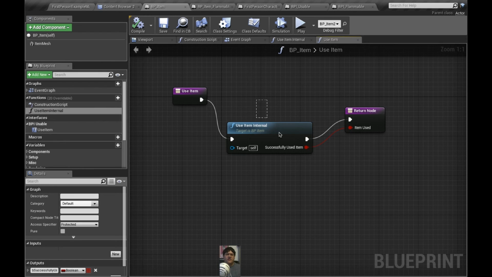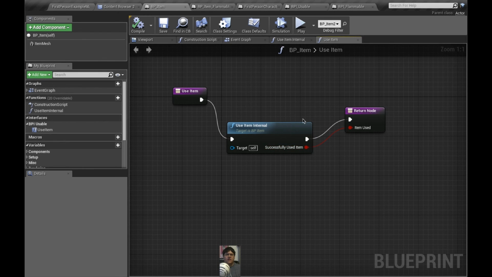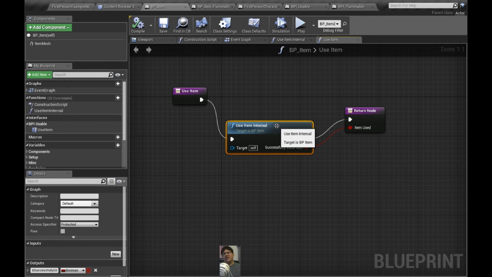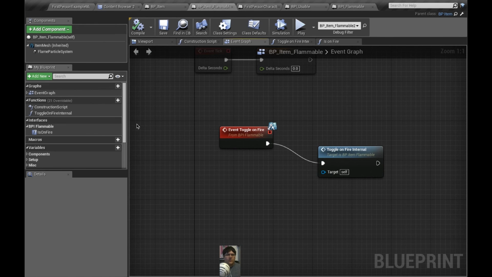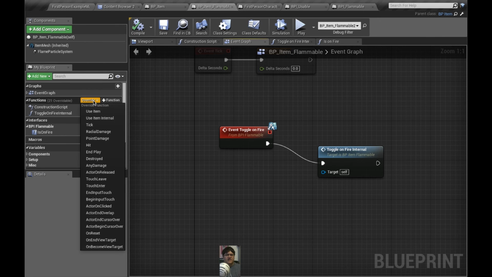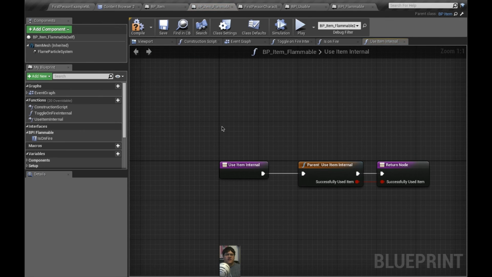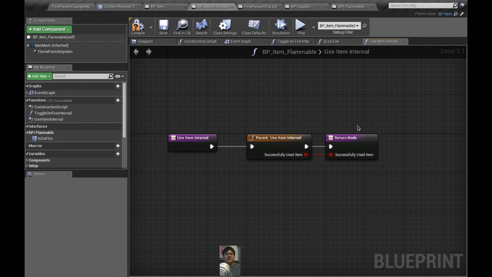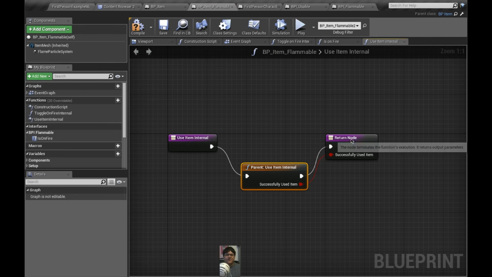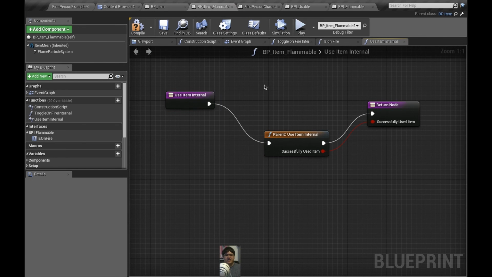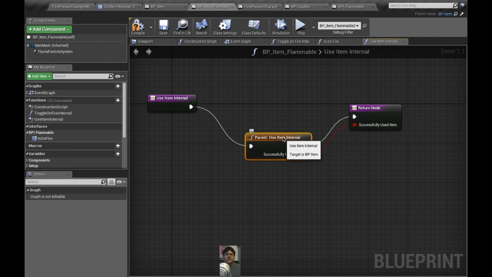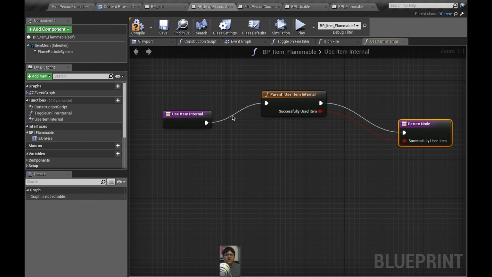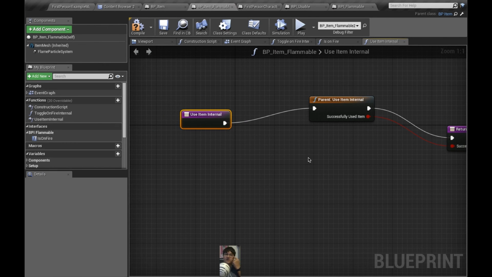Now the reason I'm leaving this as a function inside here is I want to actually override this. So this is kind of a little bonus thing. If we go into BP item flammable and we go into our functions area, there's this overrideable note in the parentheses. So I click override. This use item internal, I can actually tell it to override this function. So I'm actually going to change its functionality.